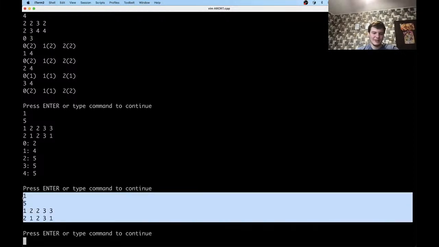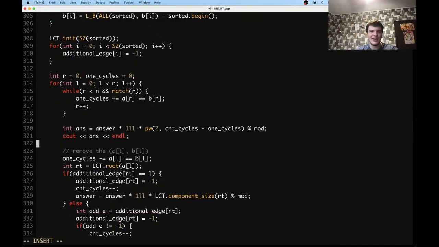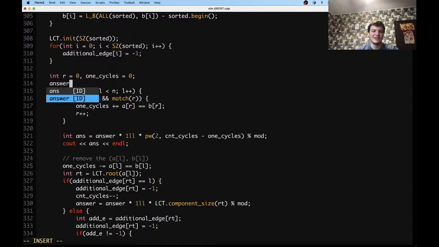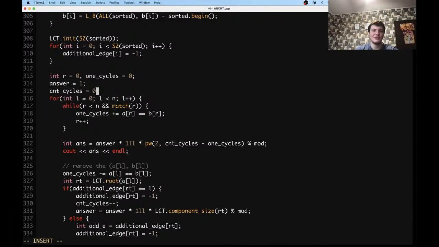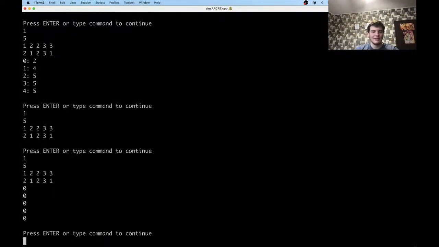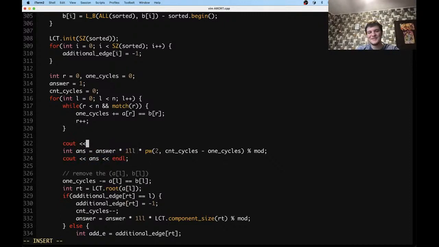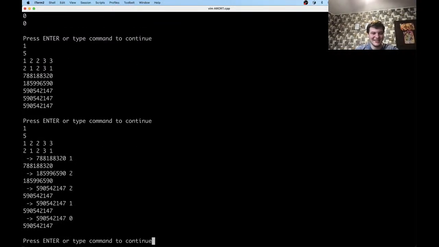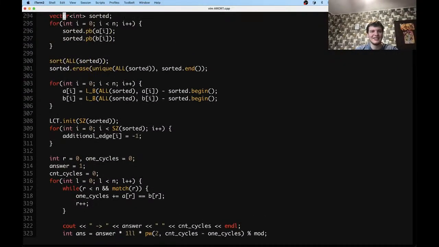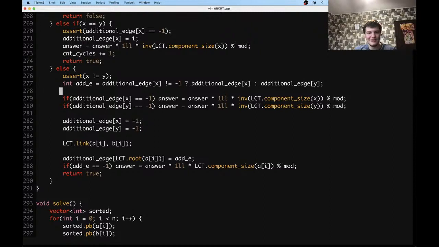Let's see whether this sample will work. Oh, it doesn't. That's because the answer initially should be equal to 1 and the count cycles should be equal to 0. And it's not working, which is pretty bad. Let's see what's the answer here, then what's the count cycles, and then end line. At least the count cycles are handled correctly. So let's see what happens. I think the problem comes from the inverse right now.